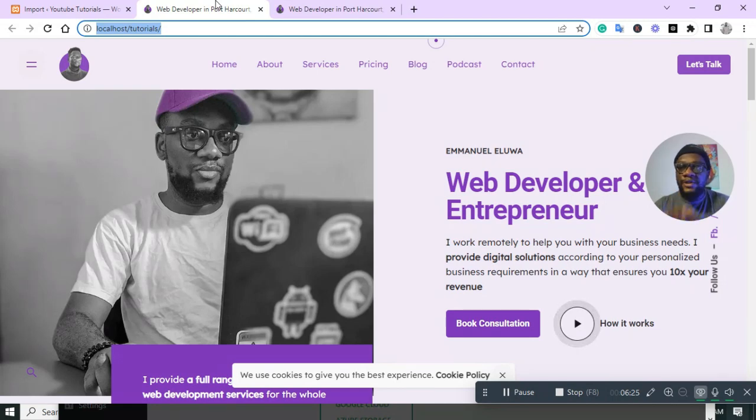I'll also make a video and put it in the description or in any of the play cards that you find around the screen, on how to export from whatever website you find yourself on using this same tool called All-in-One Migration tool.